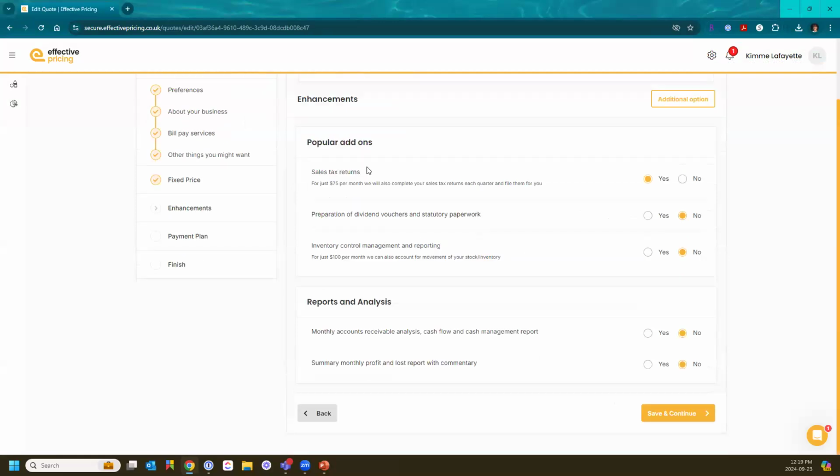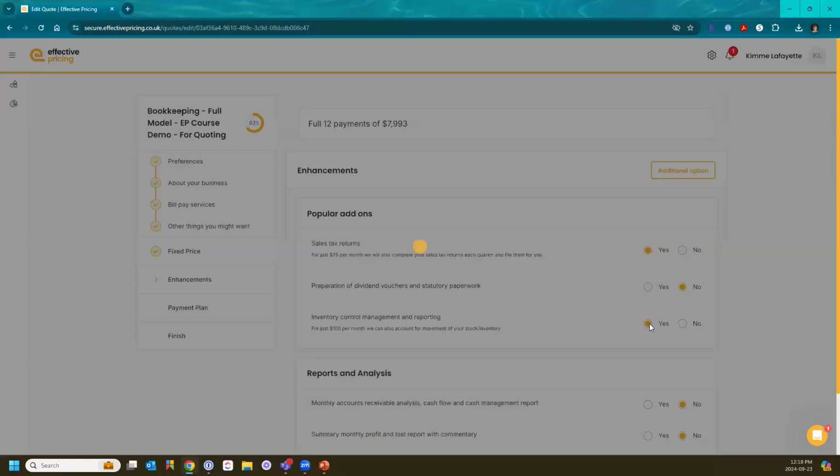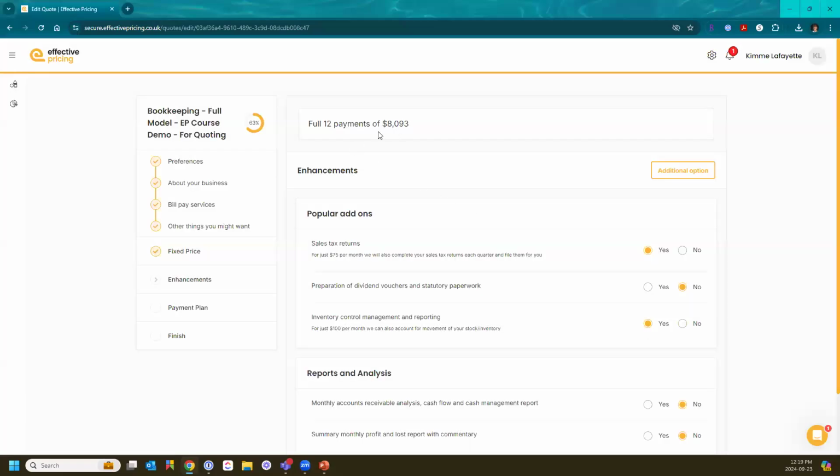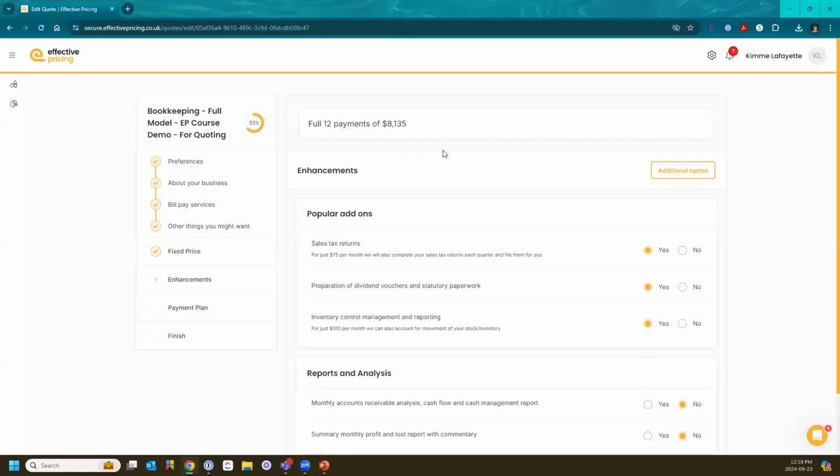Here are my add-ons. So here I have the example of for just $75 a month, we will also complete your sales tax returns. I could have added this as a tooltip, which would have then given me the option to hover over it rather than having it automatically appear. So when a customer says yes to any of these questions, you can see how their price changes automatically, and they will be able to see that during the meeting.